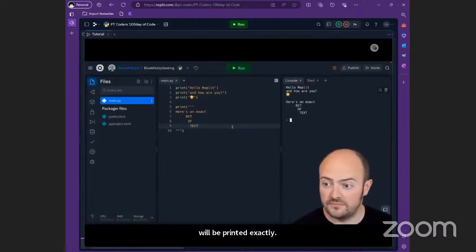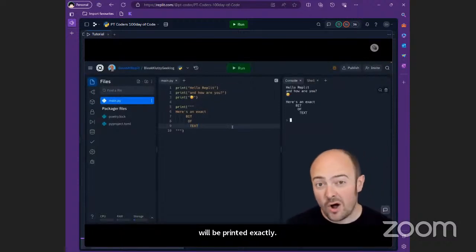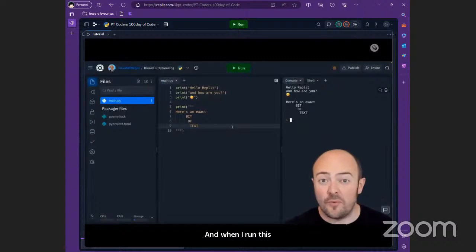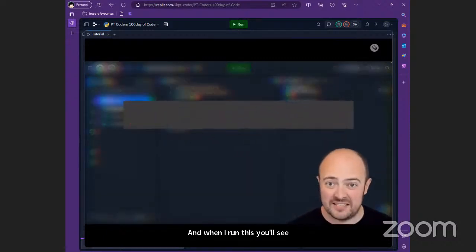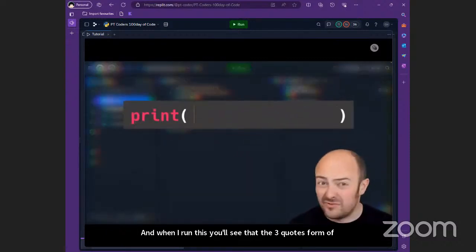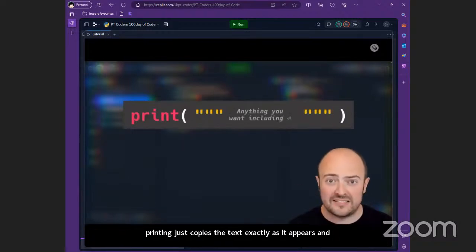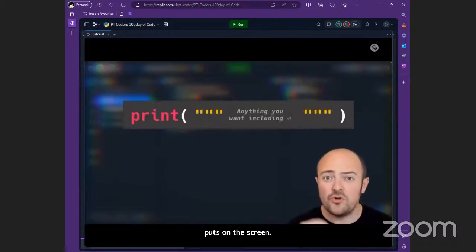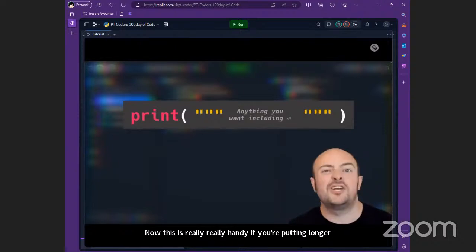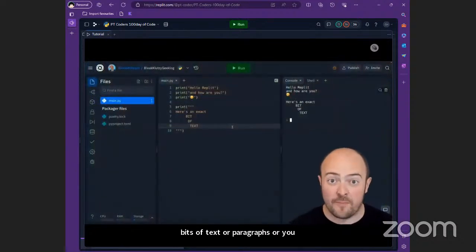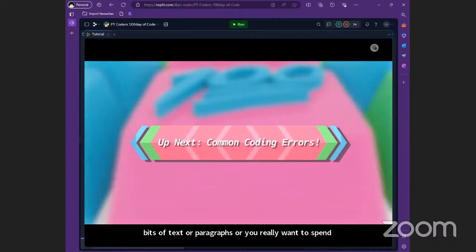And when I run this, you'll see that the 3 quote form of printing just copies the text exactly as it appears and puts it on the screen. Now this is really, really handy if you're putting longer bits of text or paragraphs, or you really want to spend your time writing out something that looks exactly the way you want it to pop out the other side.